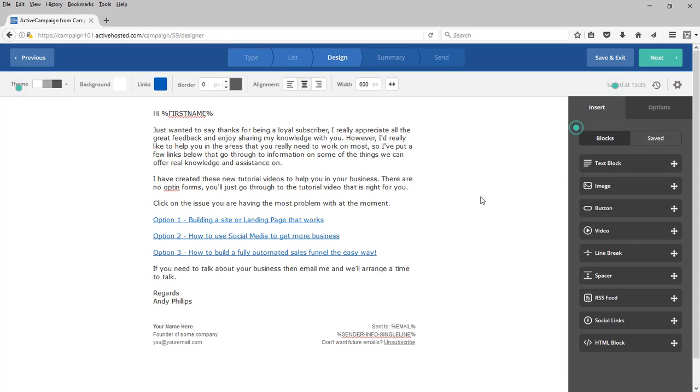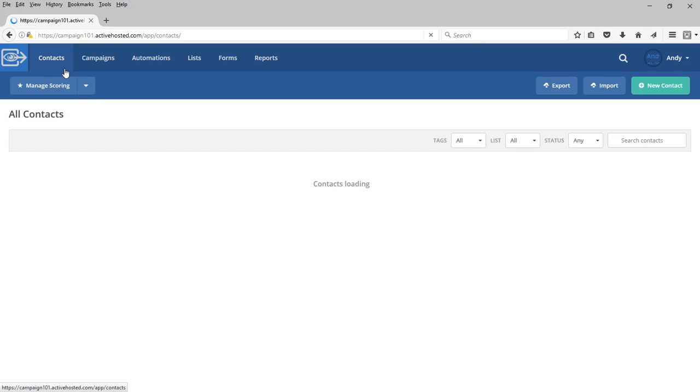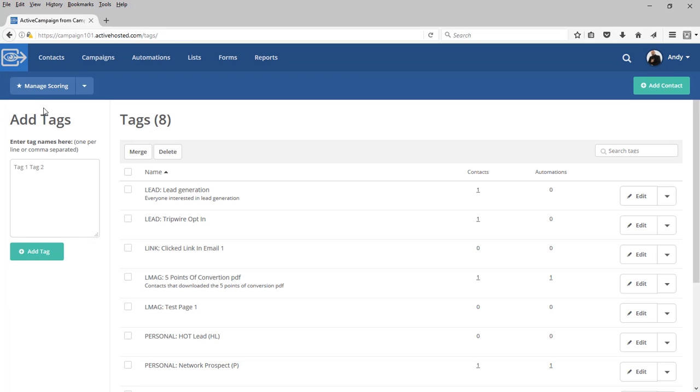So the first thing we want to do is save and exit this. I can go to contacts, and go over to this drop down and go to manage tags. What we can do is create some tags specifically for those links. So we know that if someone clicks on that, we can apply that tag to that link. So let's just do link, and put in product 1.